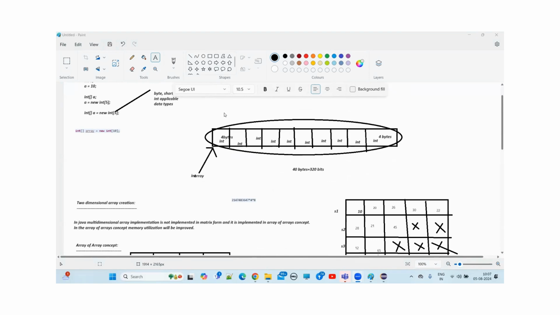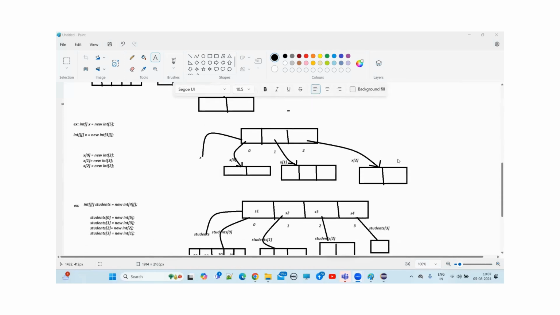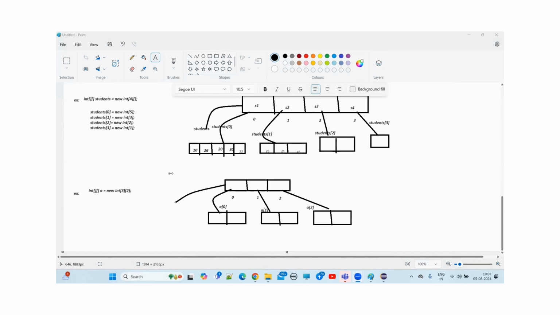So tomorrow we will see a few more details in two-dimensional array creation. After that, we will go for array initialization. So tomorrow we will also see this two-dimensional array related stuff in the Eclipse IDE. Any questions?